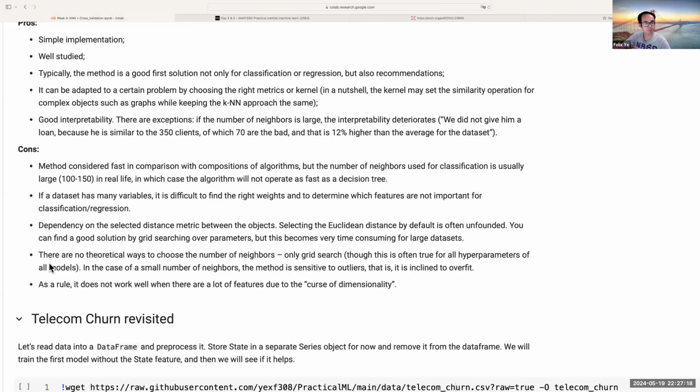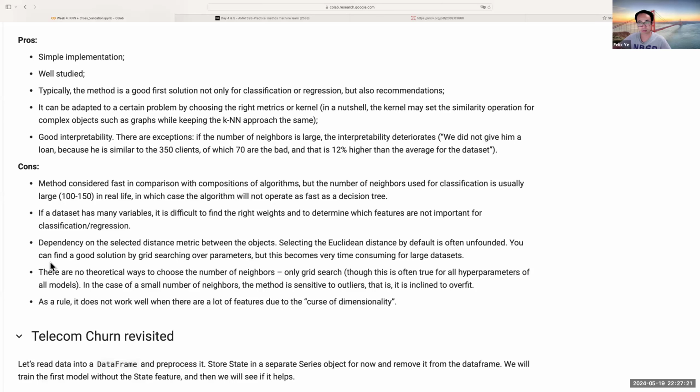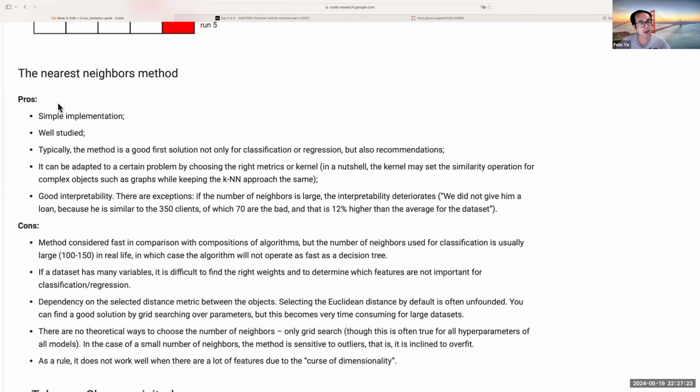All right, a very quick review of k nearest neighbor. It's very simple to implement. It's very well studied. It's a baseline for classification, regression, even recommendation systems. It can be adapted to a lot of problems by choosing the metric or kernels, for example. As I said, the metric to calculate distance can be changed. In fact, you can even use a kernel method to find the best metric that you can find.